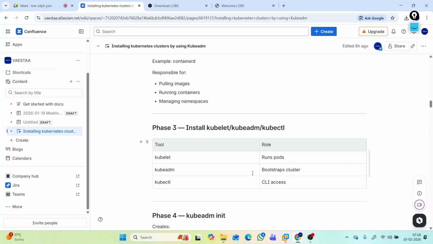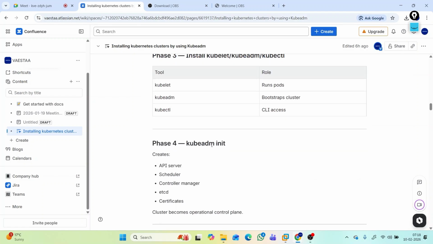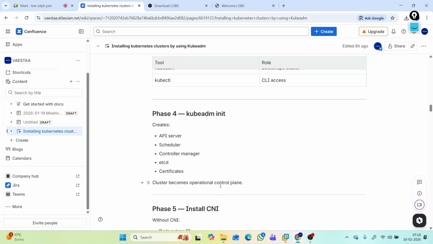So with the help of kubeadm only, we are going to form a cluster. Then kubectl is for running your Kubernetes commands. It's for CLI access. Then we have this kubeadm init. Basically, kubeadm init is the one that is going to create the API server, scheduler, controller manager, etcd, and certificates. So with the help of kubeadm, the cluster becomes an operational control plane.